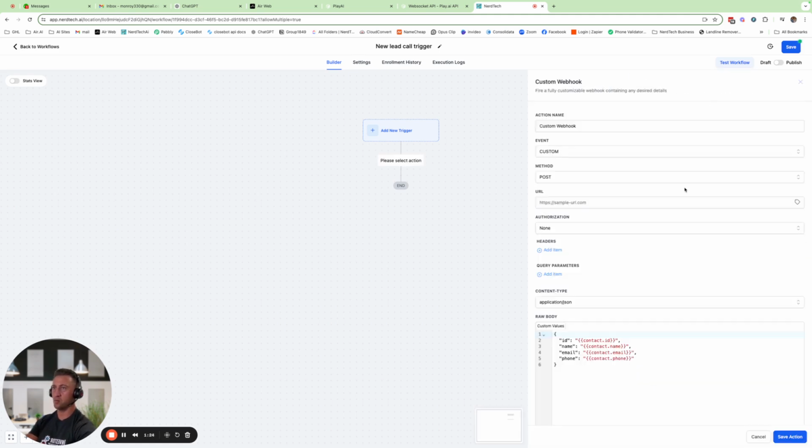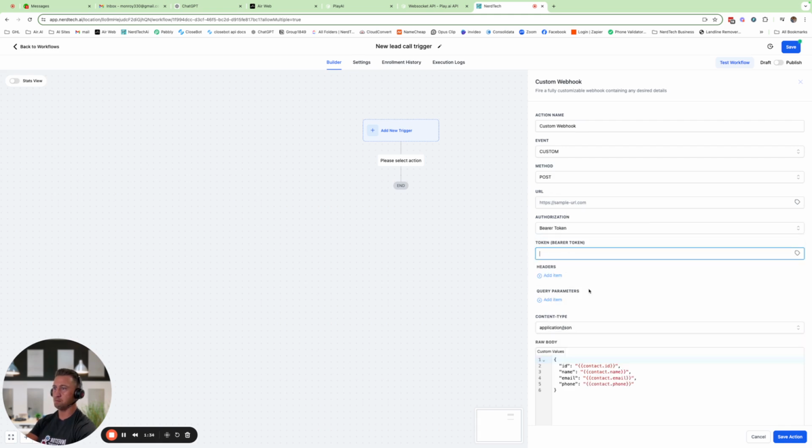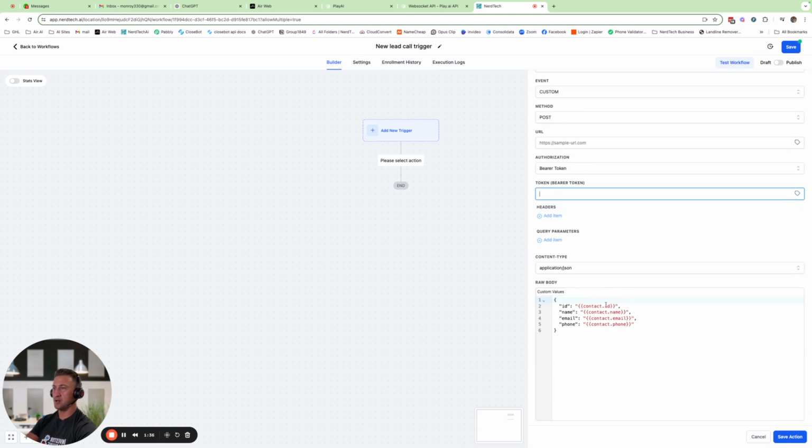All we're going to have in here is the webhook. We use the custom webhook, and then you would use the Air URL right here. You're going to do authorization bearer token. This is going to be your Air API key. And then underneath ID right here, you're actually going to type in the ID of your script. So let's pretend like that's the ID. And we'll just type some stuff here.